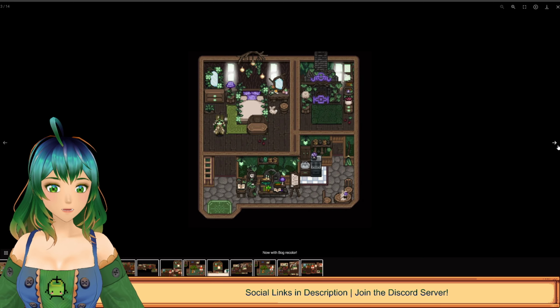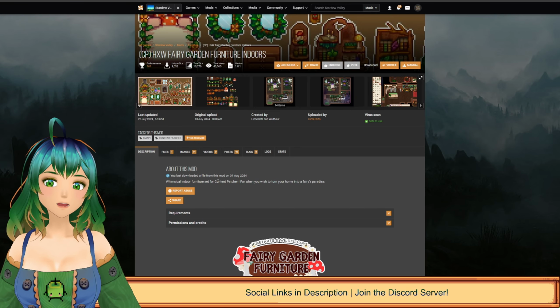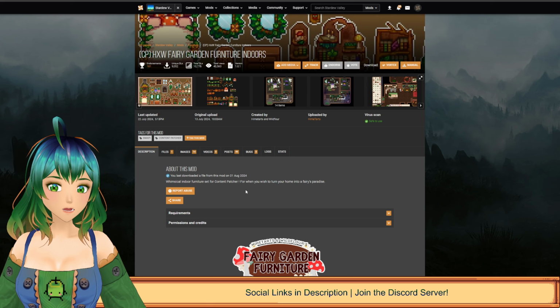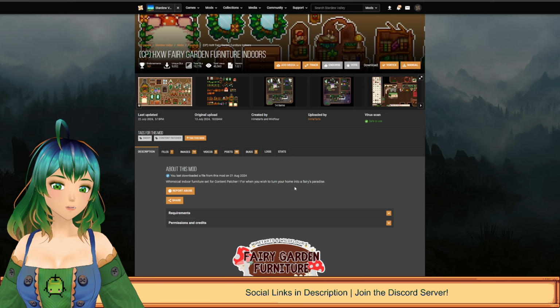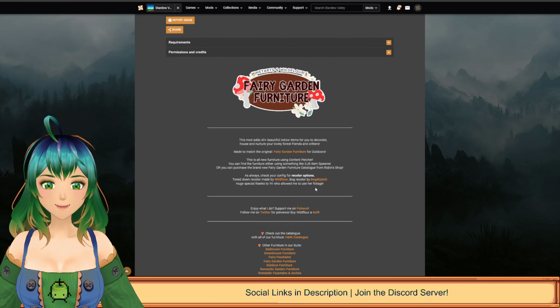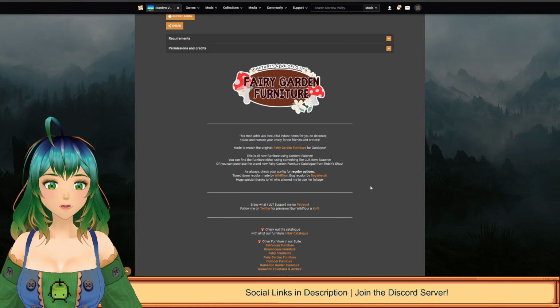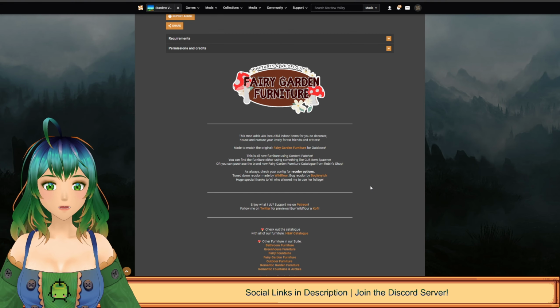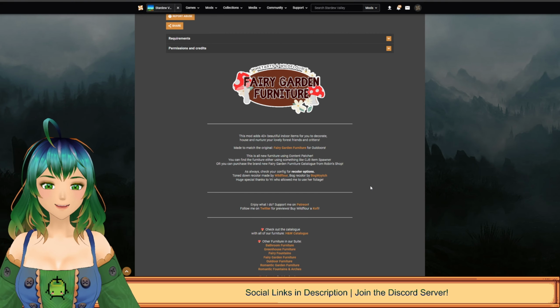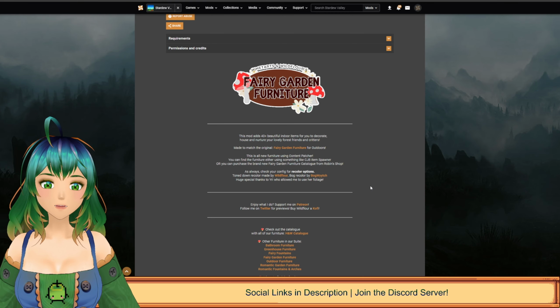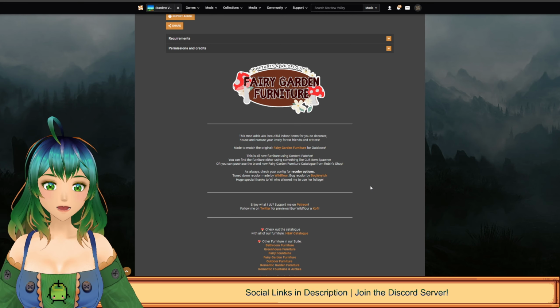And here is some previews. All right, so whimsical indoor furniture set for Content Patcher for when you wish to turn your home into a fairy paradise. Adds 40 plus beautiful indoor items for you to decorate, house, or nurture your lovely forest friends and critters. It's made to match the fairy garden furniture for outdoors.